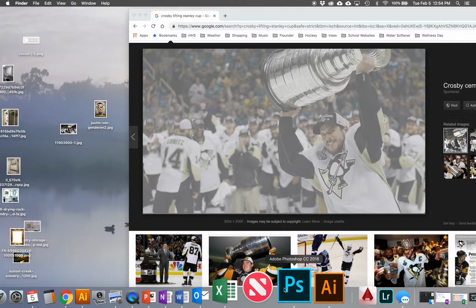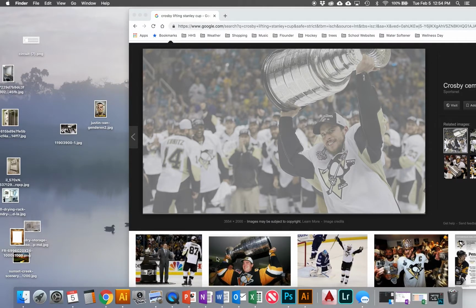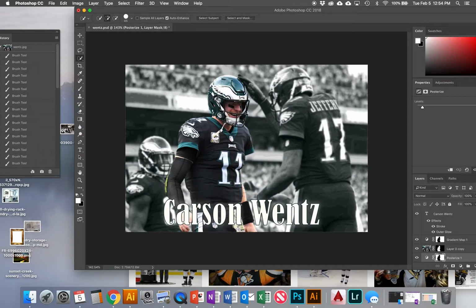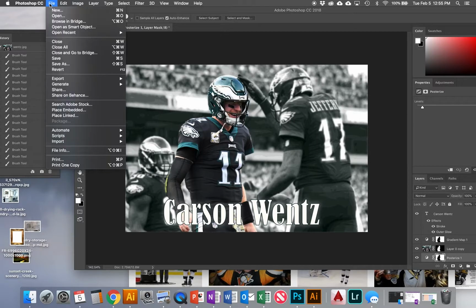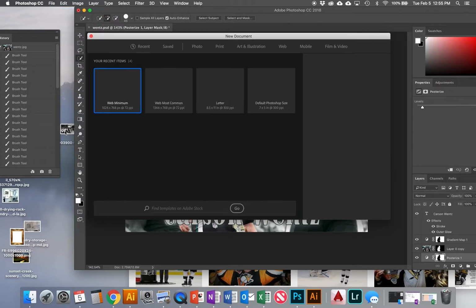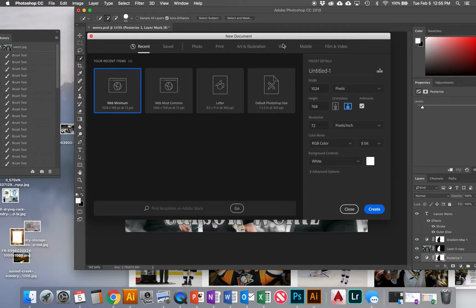Next, I said we want to make a new document. I don't want to start working directly on here. So I'm going to go to Photoshop and make a new document. I'm going to go to File, New. For this particular project, I know that this thing is just going to live on the web when we're done. It's not going to get printed out.